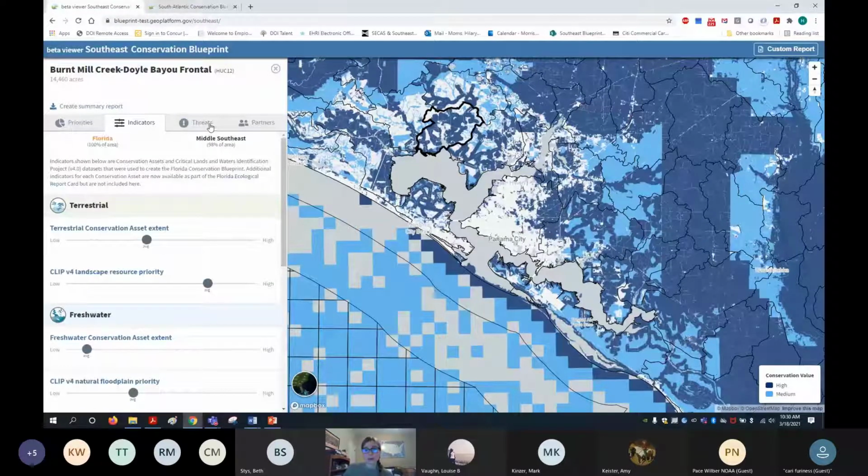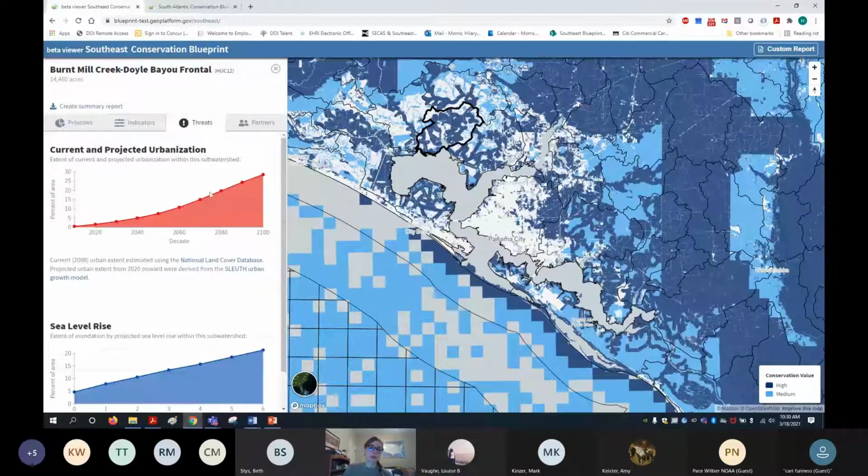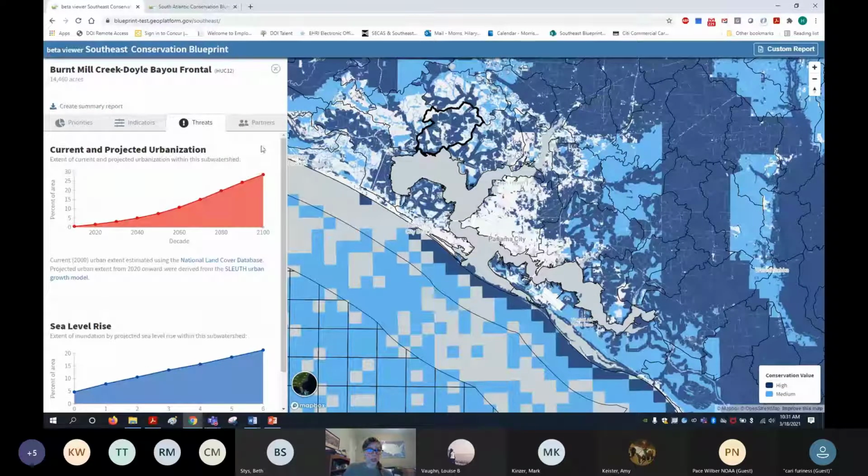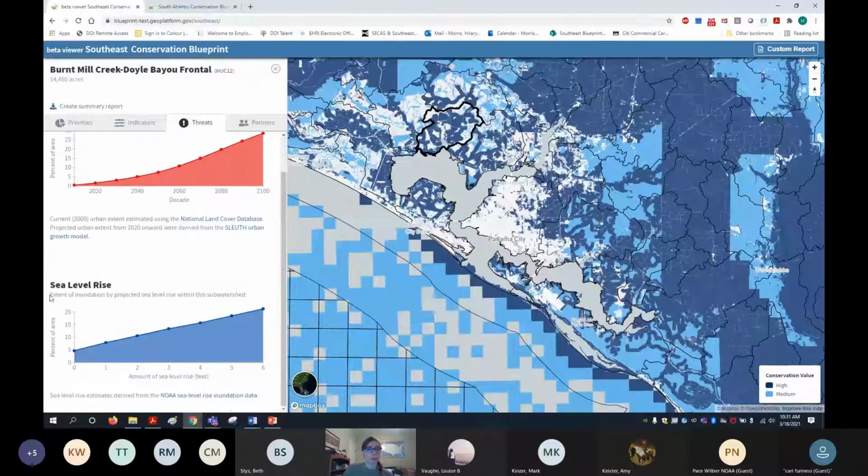The other cool thing that we can see in this watershed that we haven't been able to see before is sea level rise, because here we are on the coast. So if I go to the threats tab, I can look at not just the percent of the watershed projected to be impacted by urban growth, but also the extent of the watershed that's predicted to be inundated at high tide due to sea level rise under different sea level rise scenarios.